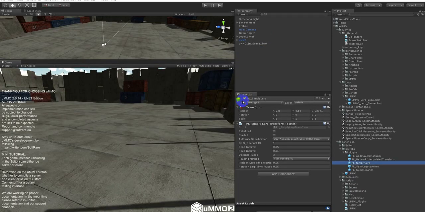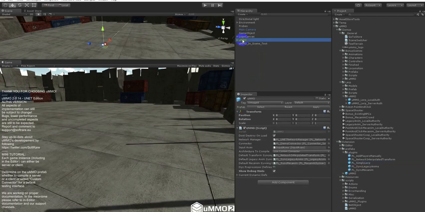This is one of the example scenes, and I will show you what uMMO has to offer here. In the beginning, I want to show you the uMMO prefab. I think you know that from other third-party assets, you need the main prefab in the scene to get the context, so that the functionality is activated.